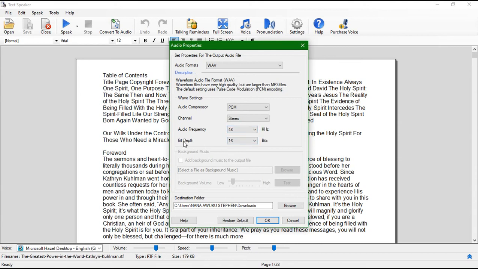The same happens with the bit depth. A very high bit depth is very good, especially for commercial purposes. If you want to put this audio on YouTube, the sound quality must be very high, and you must choose a very high bit depth. It can be 24, it can be 20. Here we have 16 and 8. You can choose a higher one, and that will be good for you.